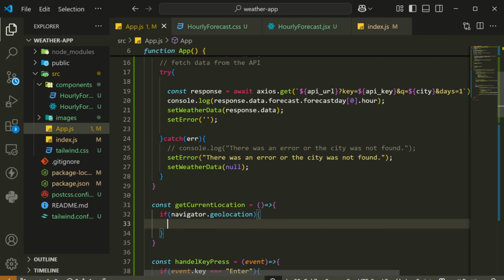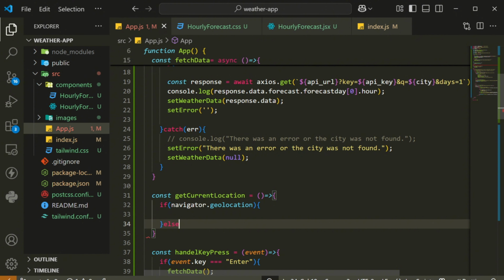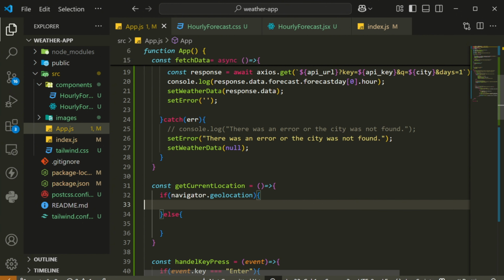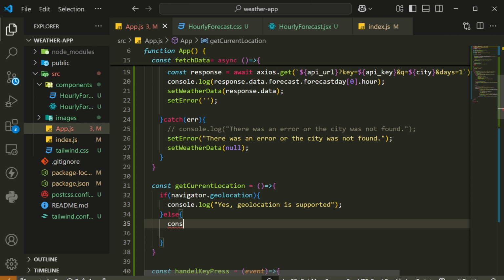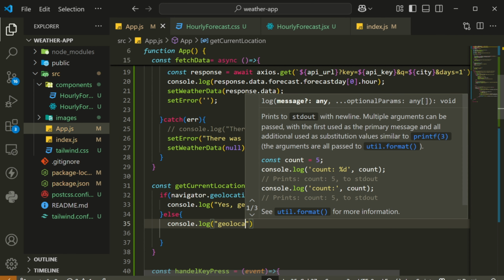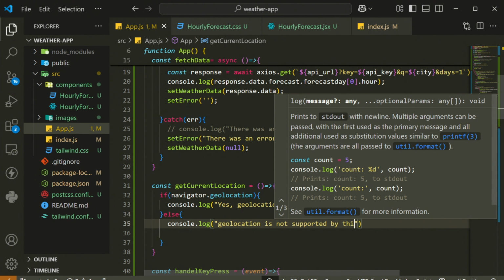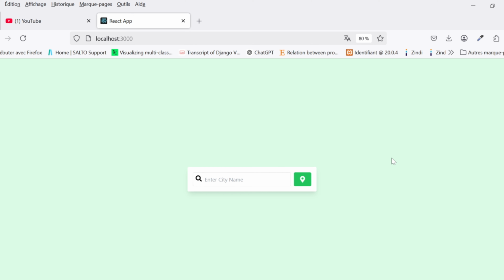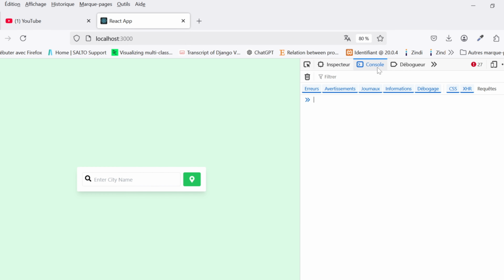So first check if navigator.geolocation exists. That means the browser supports geolocation. If it does, print "Yes, geolocation is supported" in the console. If not, meaning the browser doesn't support it, show a fallback message, like "Geolocation is not supported by this browser." So let's test that. Click the geolocation button. If geolocation is supported by the browser, you'll see a confirmation message in the console log saying geolocation is supported by this browser.